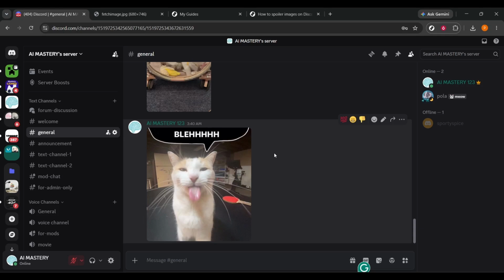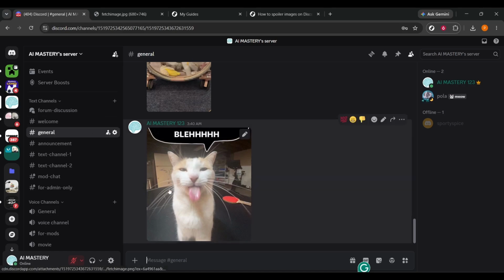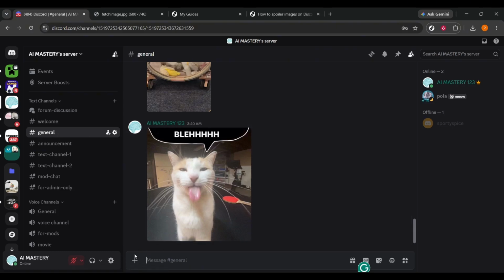The first thing you want to do is head over to the Discord channel where you want to share your image. It could be the general chat, your private group for friends, or a specific thread. Doesn't matter. The process is the same. Now, look at the chat box at the bottom of your screen. See that little plus symbol? The plus sign? Tap that.